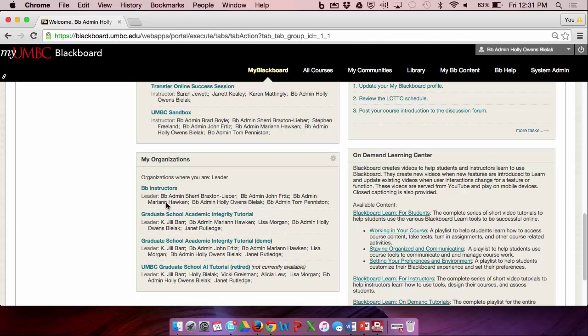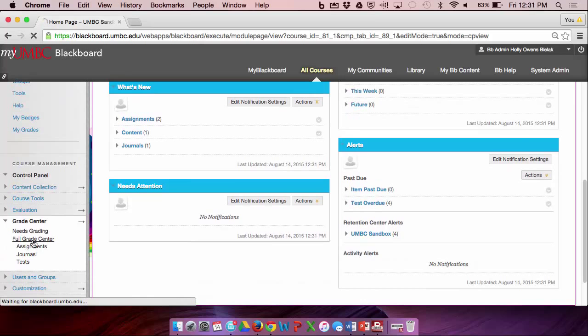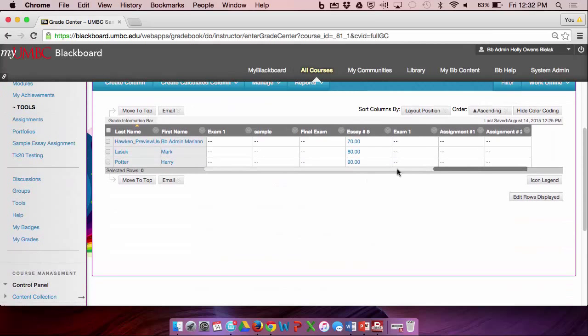Yes. Just like if you're typing in a spreadsheet, you just go to their row and just type in 0. What's an exempt grade? That's a good question, and I'm not familiar with that.